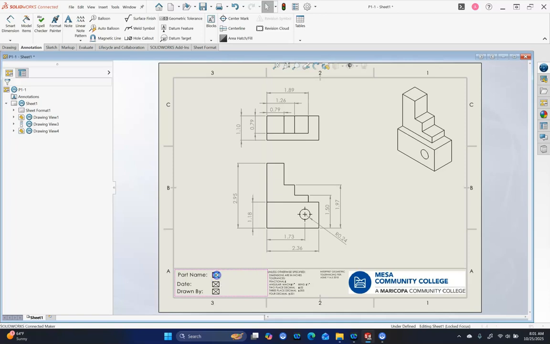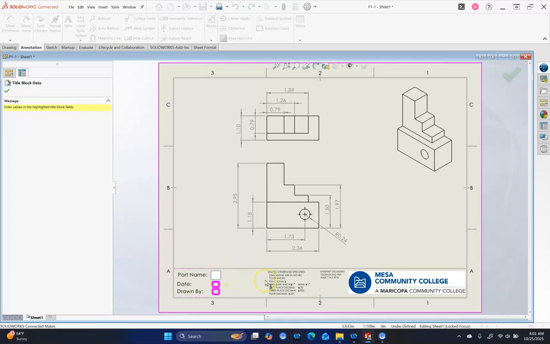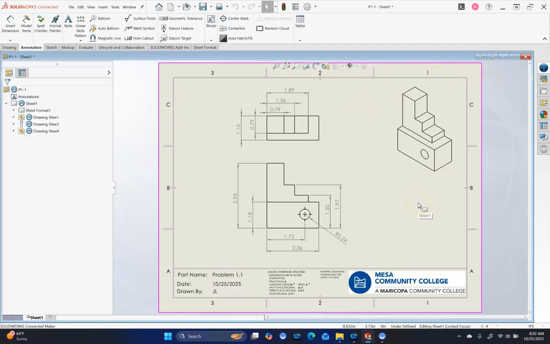So for our title block, then I'm going to put in problem 1-1. Well, actually, they're using the dot here and my date. And tab will take me into the initials. So that's a quick, easy way to fill out the title block. I am going to do this every time. It's not going to automatically read it.